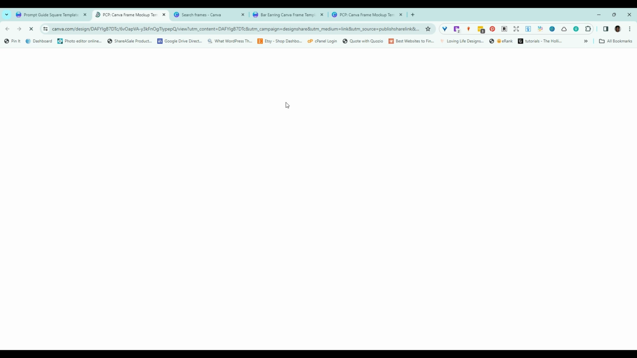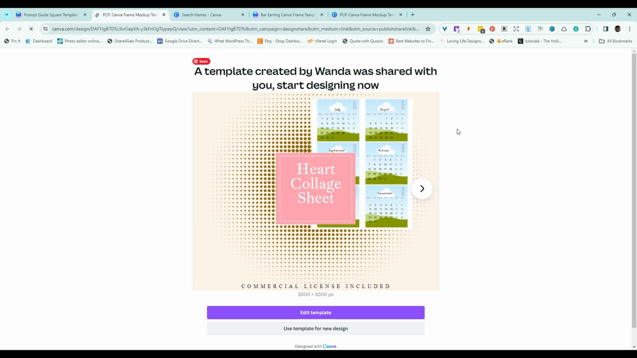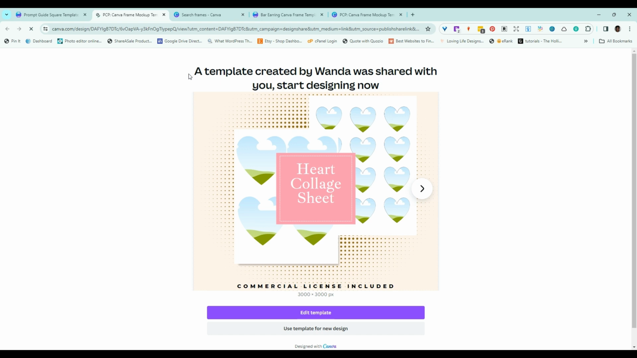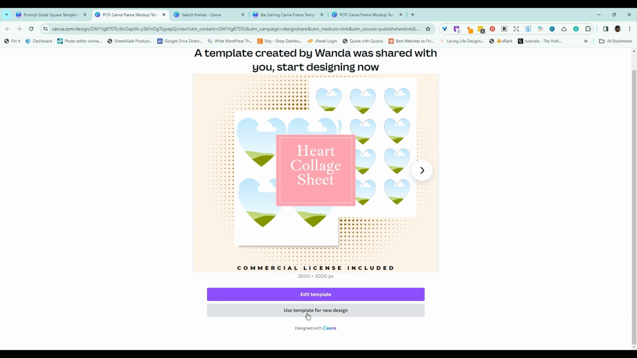which is basically where I keep all my mockup files. And so what your customer will see is something like this, which tells them that you shared a template with them. And in order for them to utilize it, they'll simply need to click on this use template for new design. They won't see edit template.